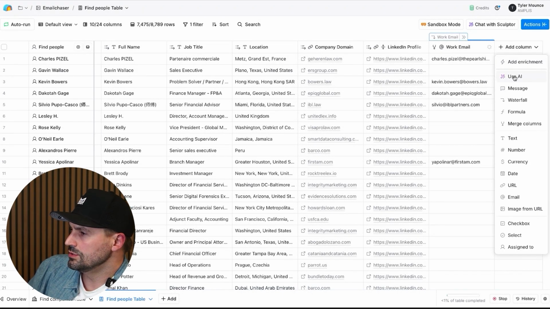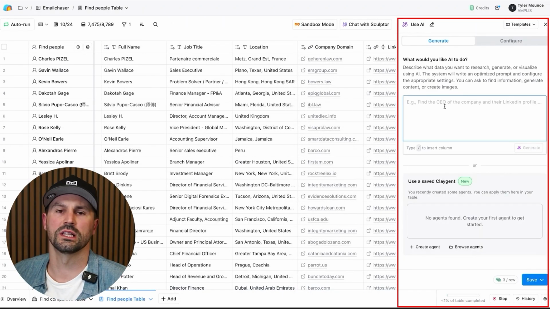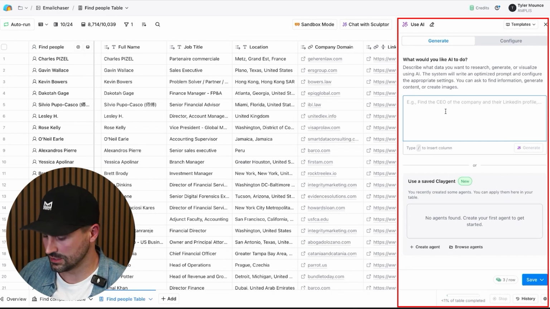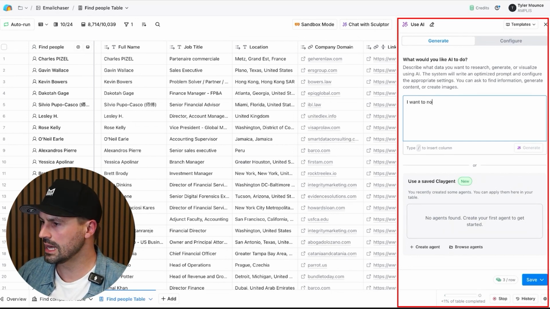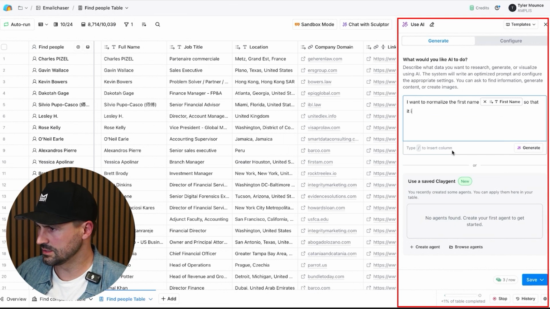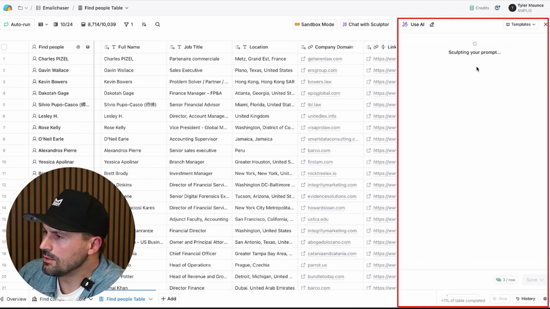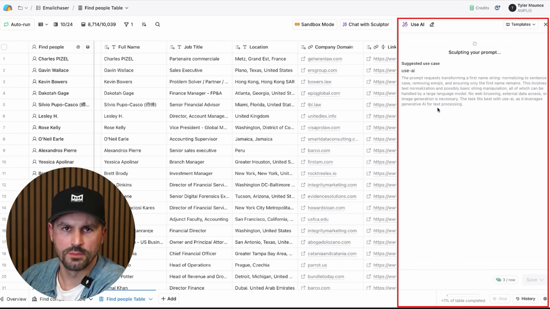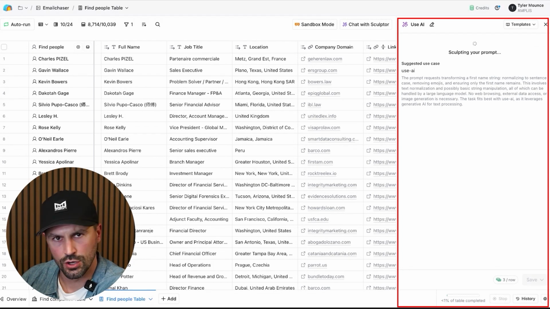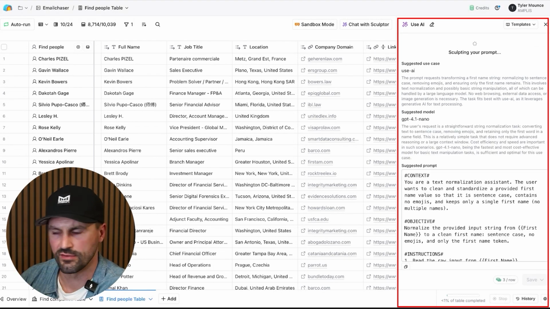So what you're going to want to do is you can add in things like, we're going to use AI, and this is what's cool, Clay will actually help you generate the prompt to do this. So I want to normalize the first name so that it is always sentence case, has no emojis, and is only the first name. And then Clay will actually help you come up with an AI prompt to clean up that name so you have a really accurate token that you can insert into your emails or whatever outreach you want to make.